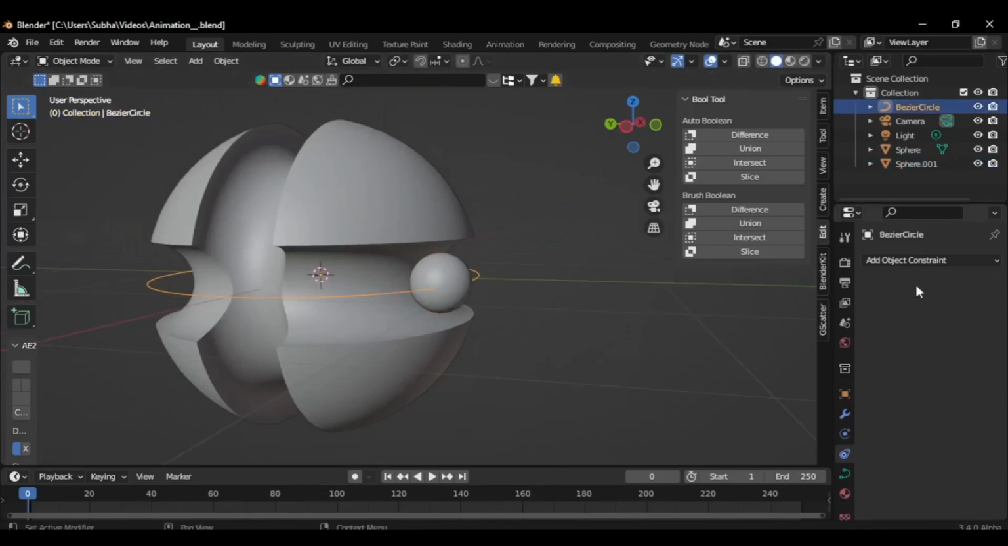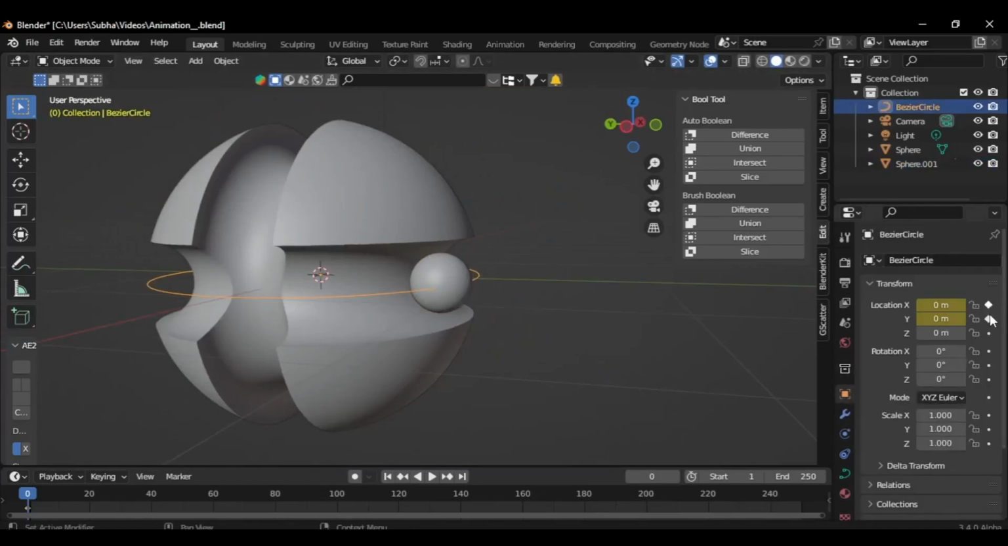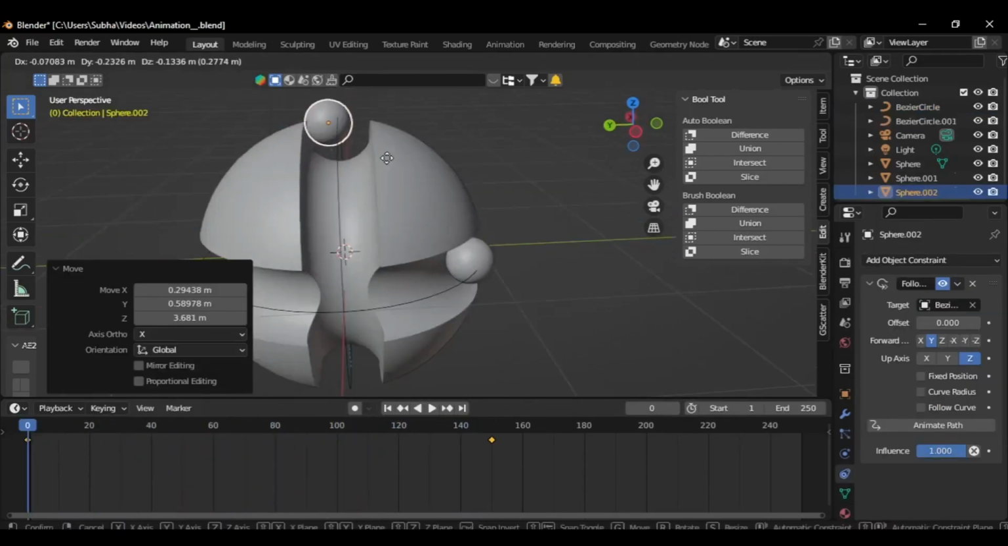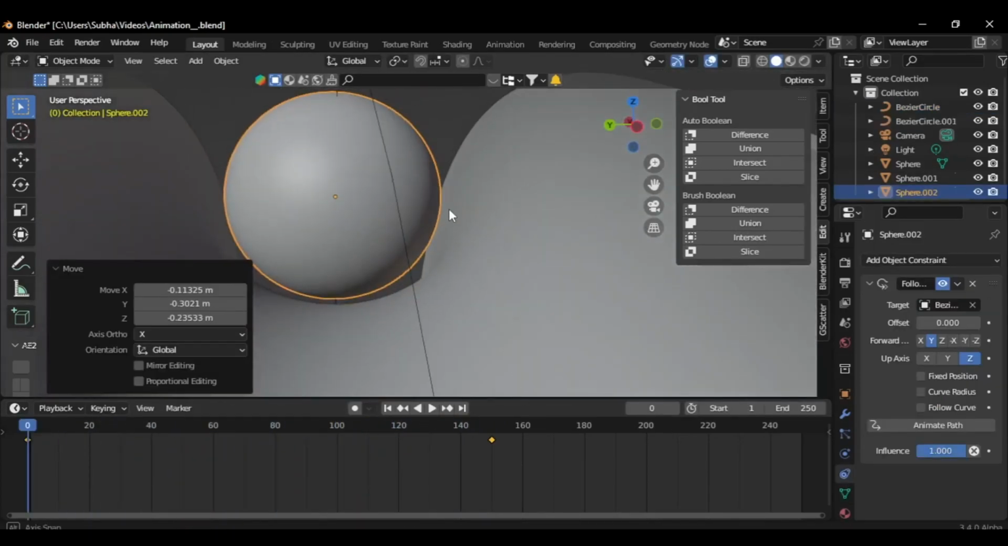Now select the Bezier and add a keyframe at 0 and rotate it on the Z-axis at frame 150 like this. Now our ball will rotate. Again I will do the same thing with another ball.